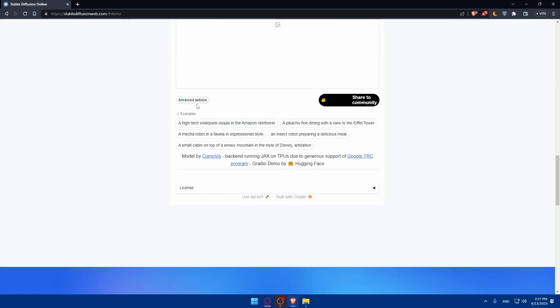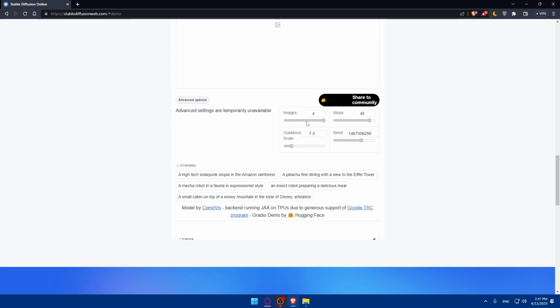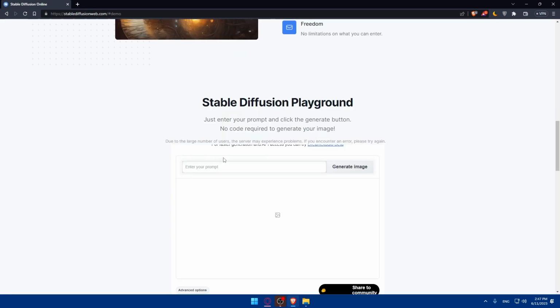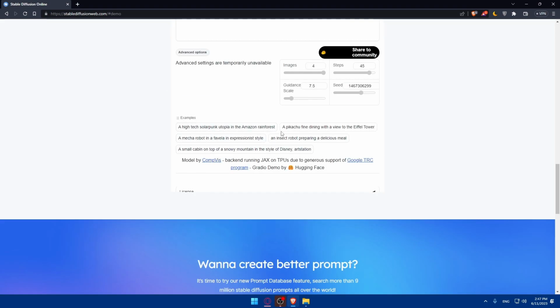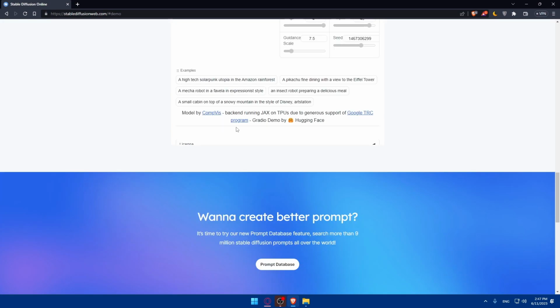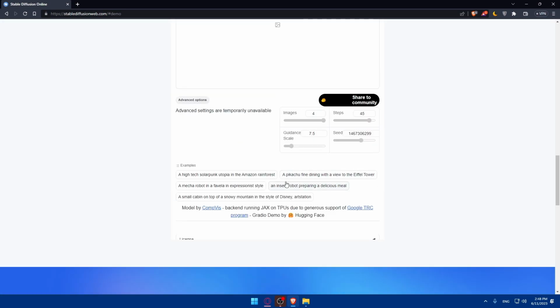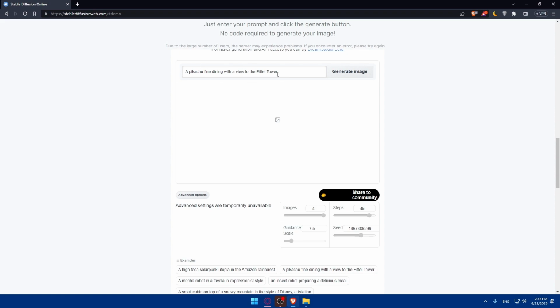As you can see, you'll even have some advanced options here. Advanced settings are temporarily available, so they are not available at the moment, but normally you'll be able to enter how many images you want, the steps, the guidance scale and seed, and a lot of other stuff. And of course, if you don't know what you would like to enter as a prompt, you can simply go down here and take examples, such as high-tech, solarpunk utopia, and the Amazon rainforest, and a lot of other stuff that you can take as an example. We can simply click on it, and it will be right away pasted here.